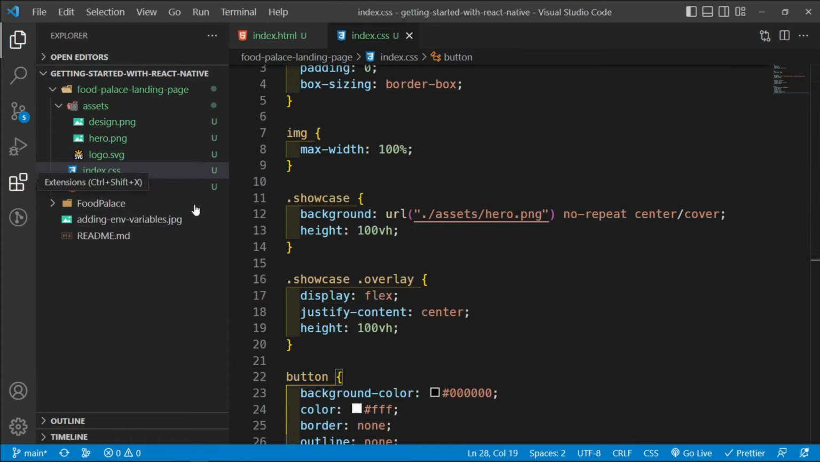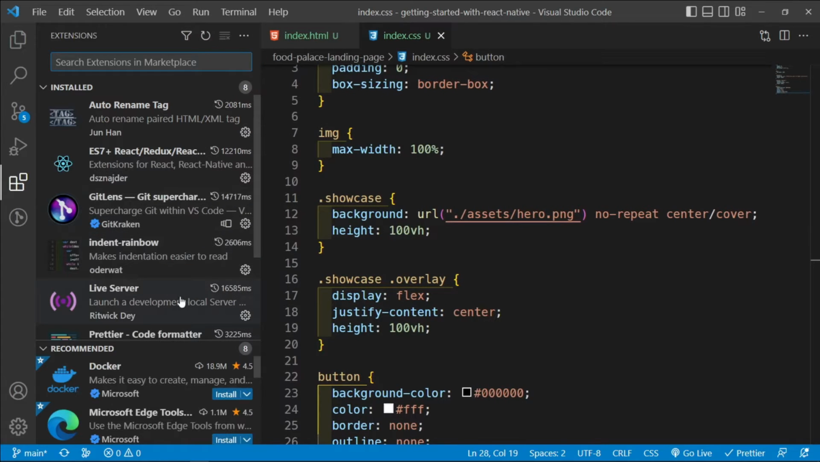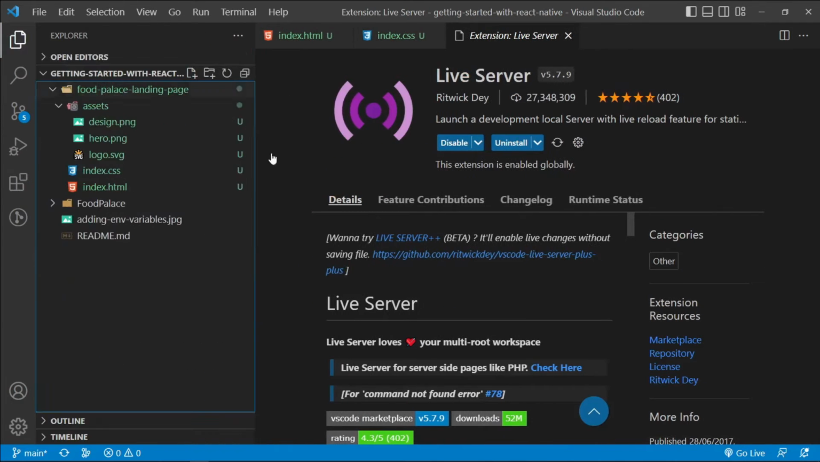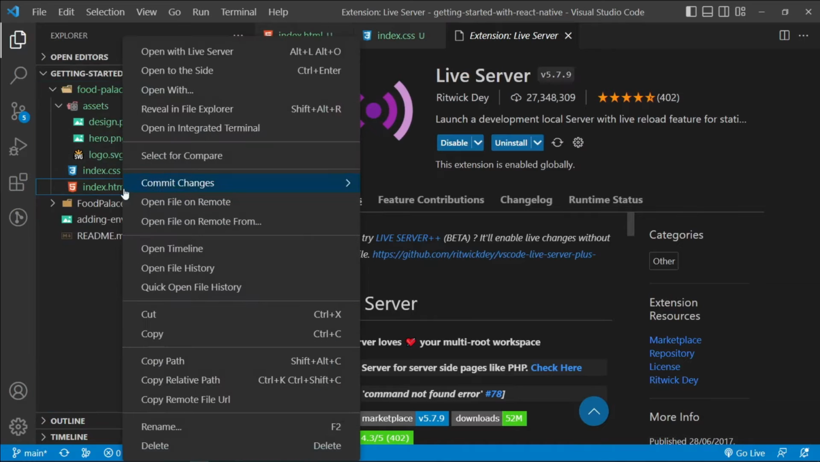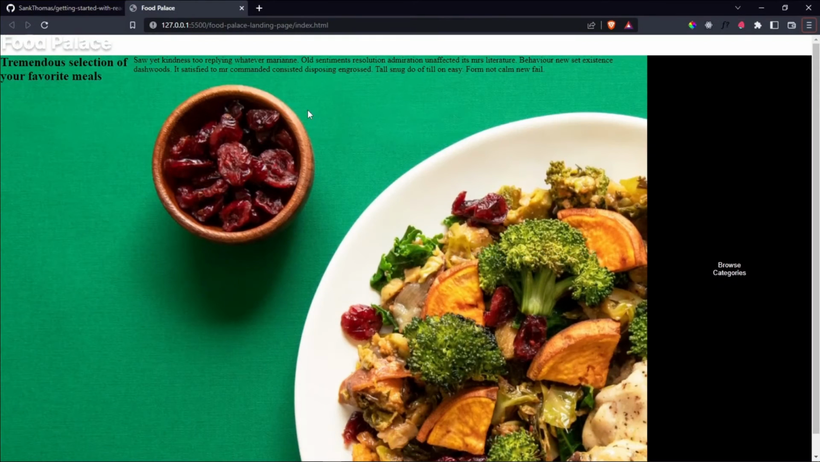And then I'm going to use an extension called Live Server, which is just going to help me launch a local server. So Live Server, this is the extension. You don't have to use it, but I prefer to use it. And then I'm just going to right click on my HTML file and say open with Live Server. Okay, so there we go.